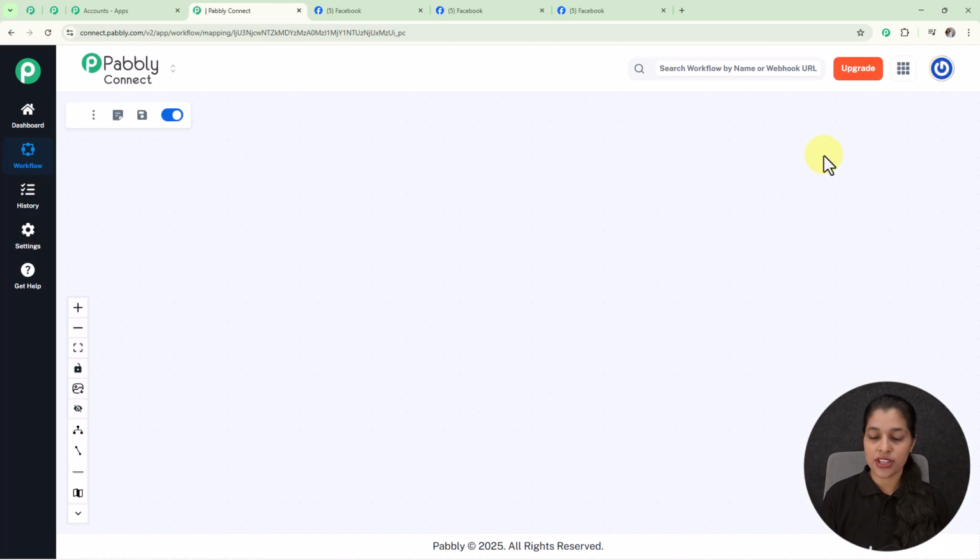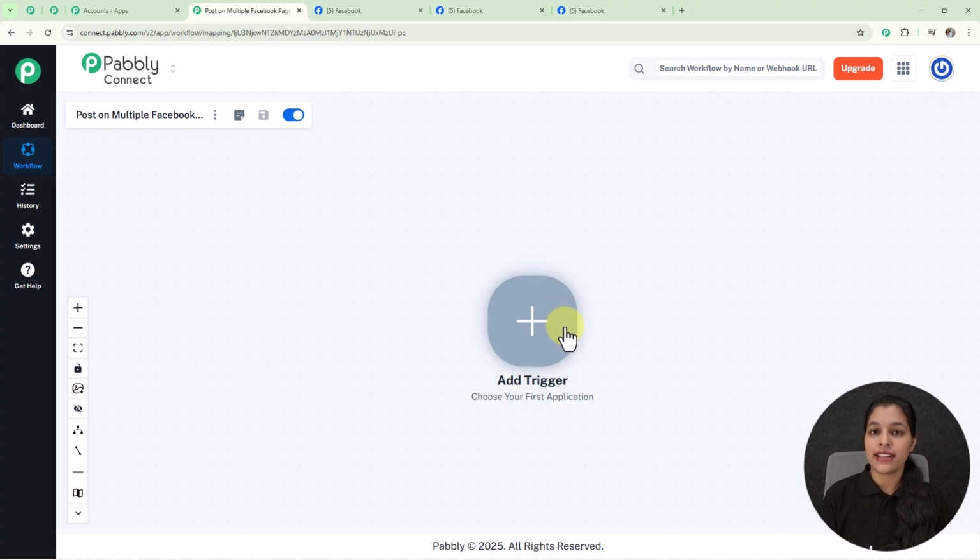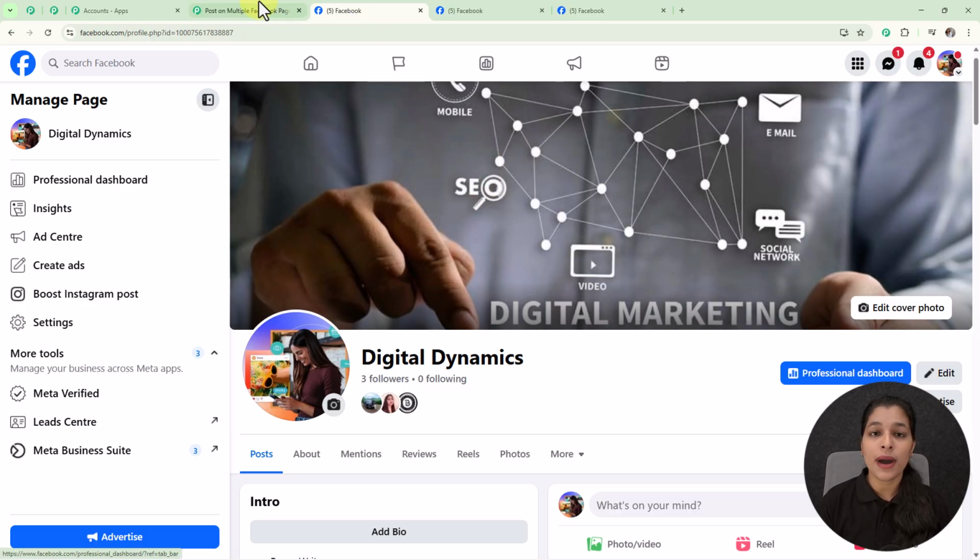Here we are receiving this pop-up and we have successfully landed on our workflow page, where you might see this option of adding the trigger. Now you might be thinking, what is this trigger? Trigger is the most important component for building a workflow. Here we have to add our application which is going to initiate our workflow. I want to trigger my workflow as soon as a new post is created on my Facebook page.